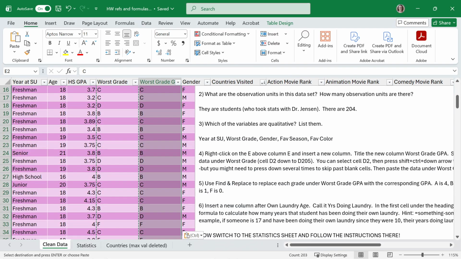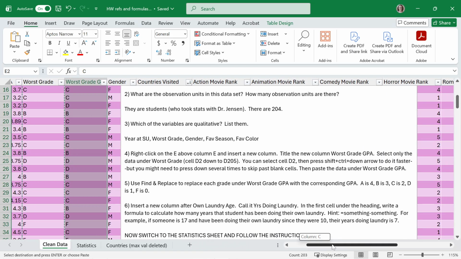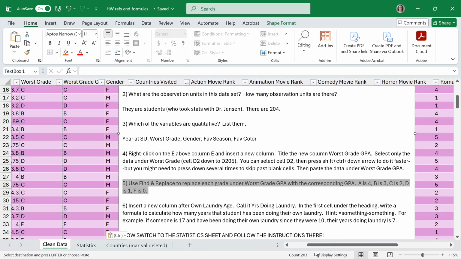So that was number 4. And now for number 5, use find and replace to replace each grade under worst grade GPA with the corresponding GPA. So your GPA is made by turning letter grades into numbers, and the way it works is an A is 4 points, B is 3 points, C is 2 points, D is 1 point, F is 0 points. And then those are averaged together to get your overall GPA.